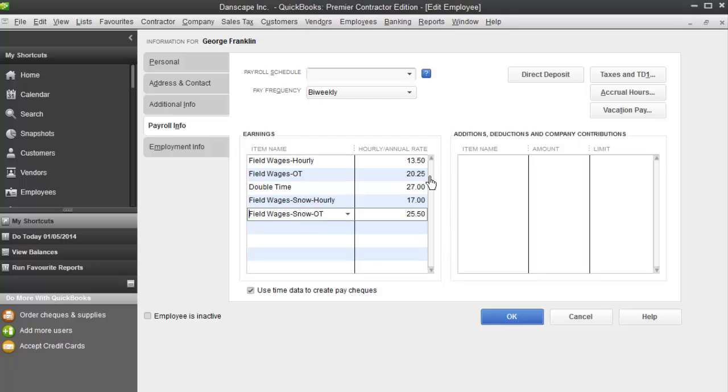And so now I've got George's regular rate, his overtime rate, and his double time rate, if your state pays double time. If not, you can ignore that. But I've also created separate rates for snow hourly and snow overtime so that if George ever works on a job in snow, it'll know to override his normal wages with those snow wages. And we'll show you that on the payroll item side.